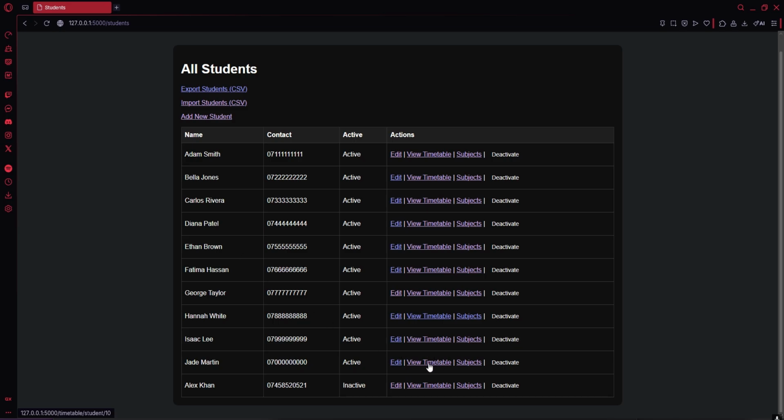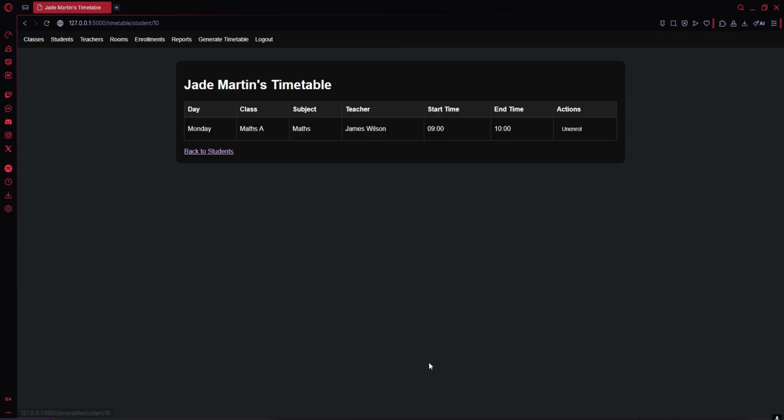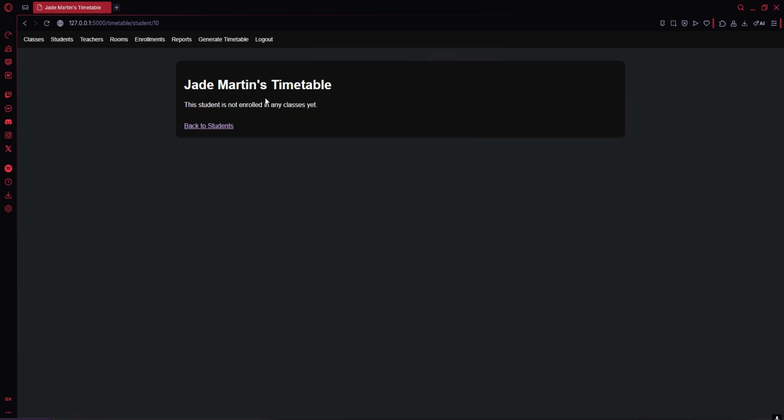Now let's go on Jade Martin. When you press view timetable, you can see that they have a timetable. In this timetable, you can see the day, the class, subject, teacher, start time, end time, and you can also unenroll them. You can unenroll them here, and now they're unenrolled from the class. And now, just like before, their timetable is empty because they are not enrolled in any class.